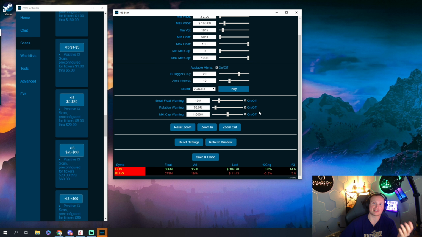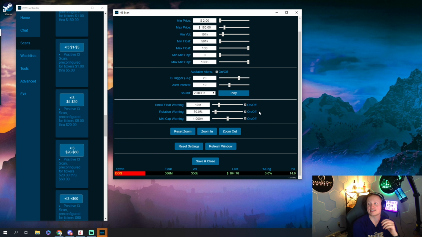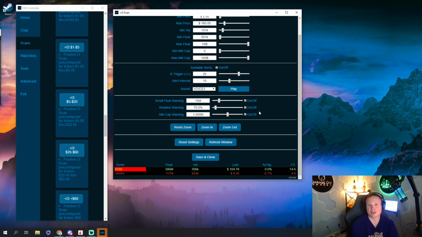So say there's like a 10 million float. Well, in this case, I have it set to alert on 70%. So that would show me that 70% of that 10 million, so 7 million shares, have been traded on the day. And that's important sometimes because if that many shares have been traded through on the day, it can be one of those crazy warnings.